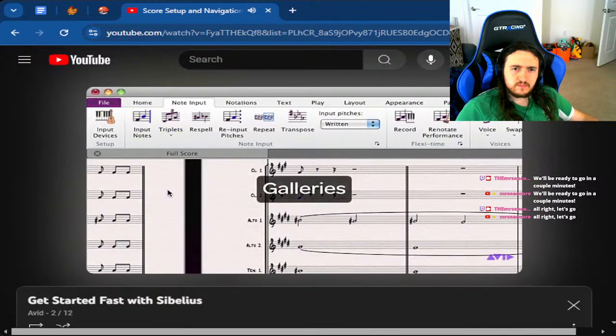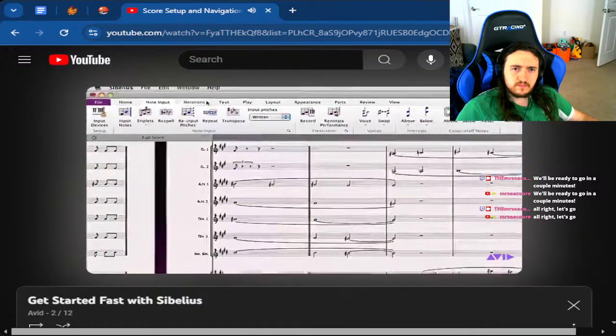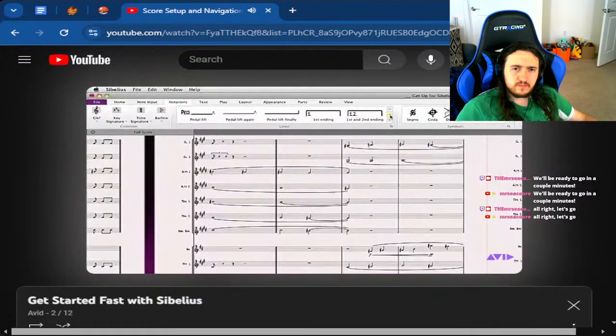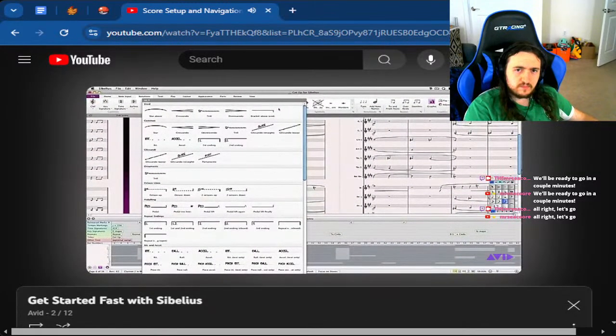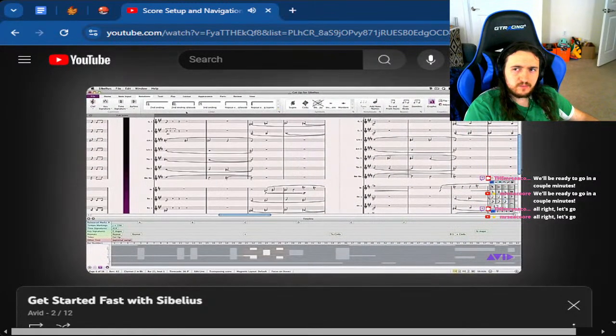You can click the up or down buttons to cycle through items in a gallery for a particular notation feature, or click the drop-down button for access to the complete gallery. From there, you can choose your item to place in the score. Okay. Let's stay right here for a moment.